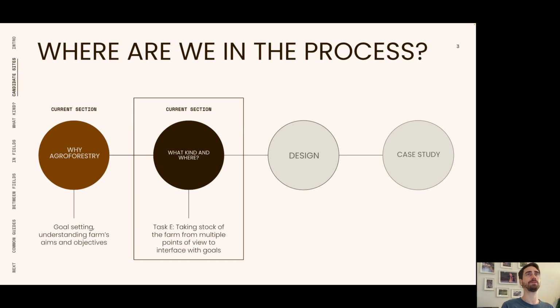So let's back up just a little bit before we get into it and think about where we are in this process. We're still in the what kind and where phase of the case study creation. You've done your why agroforestry. Actually, that should be deleted. It says current section above that. So here's a draft error that I made. I didn't see that. I just copied this from the old slideshow.